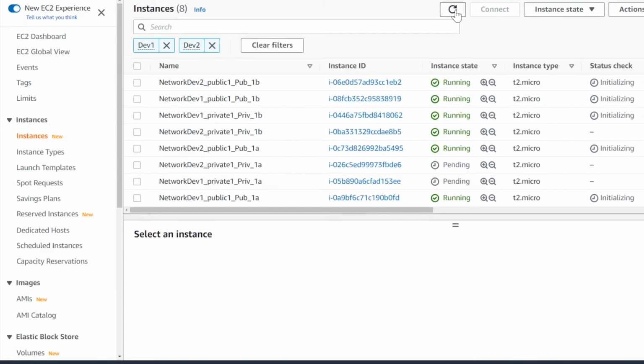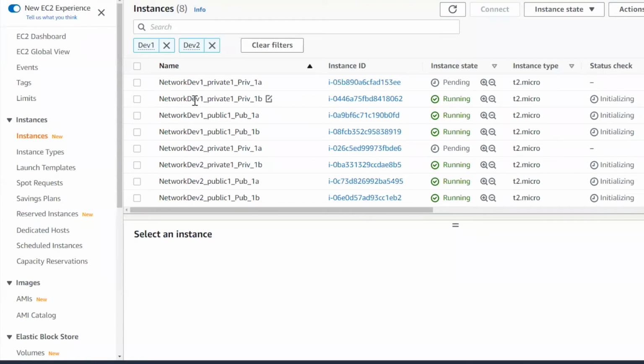So all of those instances that we wanted to create have been created. You can see customer VPC number 1 has 2 instances inside the private subnets, each in a separate availability zone. Same thing for the public subnet. Customer VPC number 2, same thing, has 2 instances in the private subnet and 2 others in the public subnets. This is great. They're ready to go.